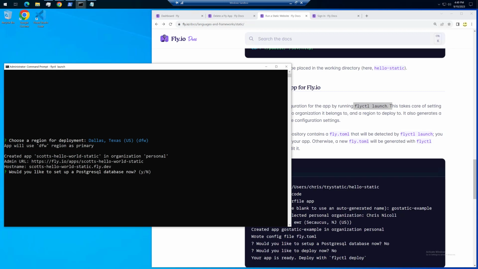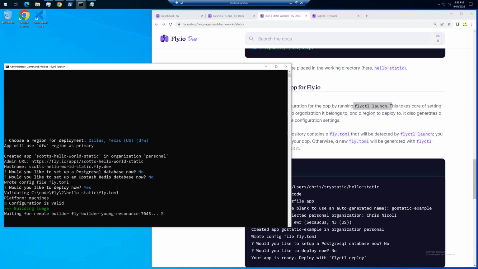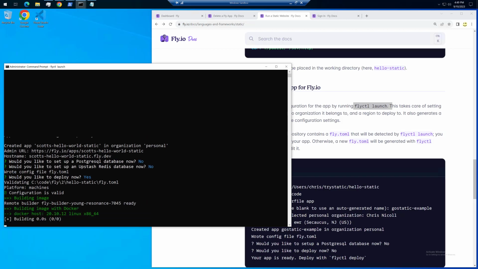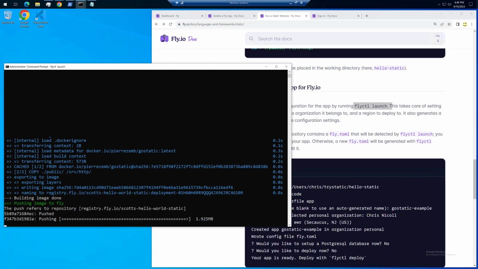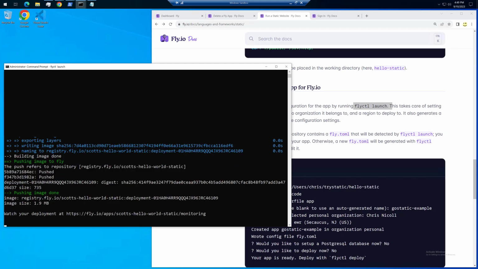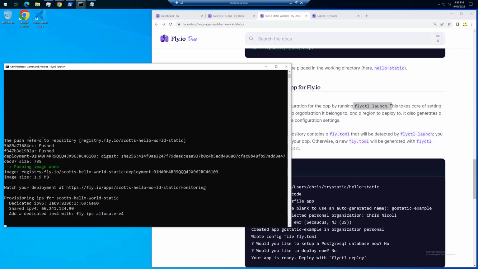And now it says it created the app in organization personal. There's the admin URL, the host name. Would you like to set up a Postgres database now? Well, we don't need that for this video, so I'll say no. Do you want to set up an Upstash Redis database? I don't at this point. In another video, I may look at that. Then it says it wrote the configuration. Would you like to deploy now? So I'll say yes. And then we'll just let it build, and we'll take a look at the running application in a moment.